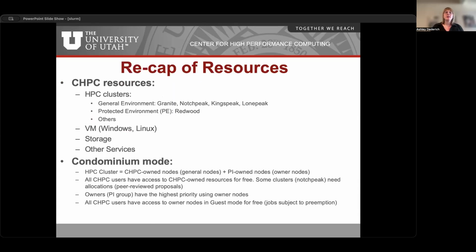So first, to discuss this, let's do a recap of CHPC resources. The CHPC manages many different clusters, 4 of them being in the general environment and 1 of them being in our protected environment. We also manage virtual machines, storage resources, as well as a variety of other services. Going back to our clusters, these run in condominium mode, which means that the CHPC manages privately owned nodes. Their owners get priority access to them, but when they're unutilized, people can use them as guests.